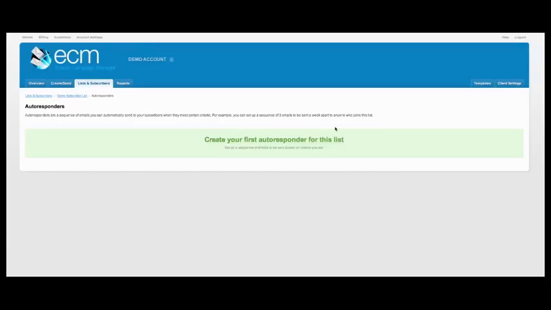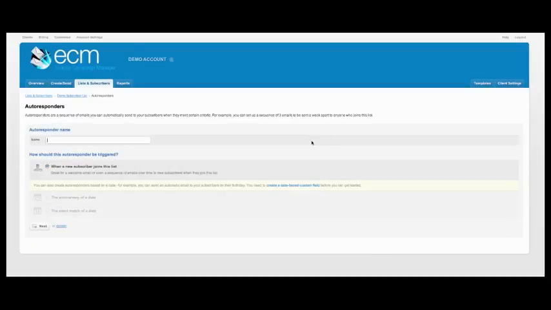Then we're taken to this page where we're prompted to create our first autoresponder, so we click the link. This is where we name our autoresponder, and this is strictly for our reference, so for this example we're going to call it welcome. Now you're given a couple of options on how you want your autoresponder to be triggered, and we want to choose when a new subscriber joins this list.